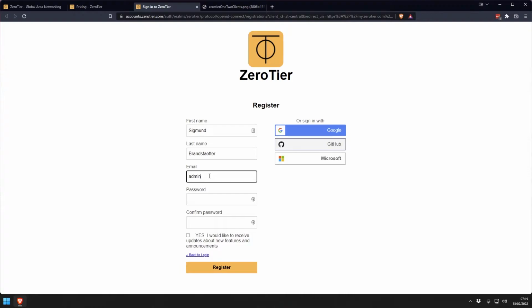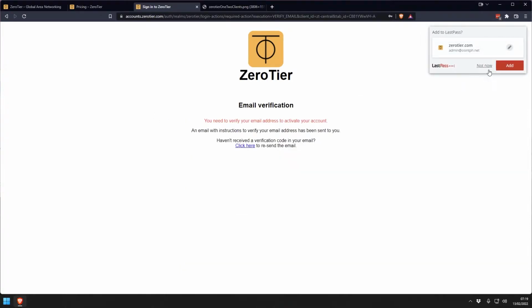I'm going to use this email address, and then we're going to select the password. That's it. Would you like to receive updates? No, we don't want that. So we're going to just click register. That should give us an email.